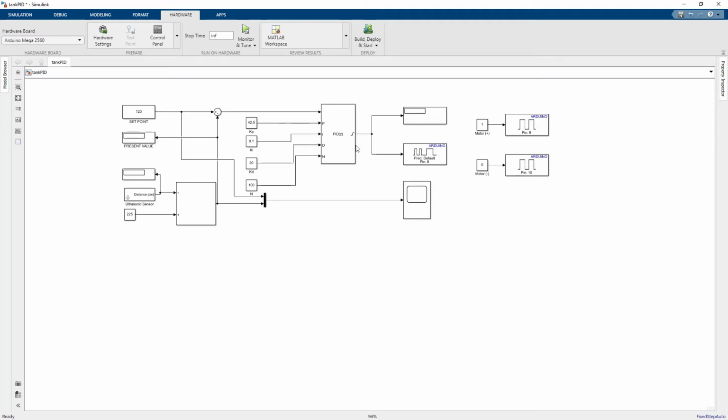Next is the PID controller. It consists of three variables here: KP, KI, and KD. In this case, I use the trial and error method to find these values. We make errors, we try, and we get this KP, KI, and KD. And the output is the PWM, which I use to control the power of the pump that supplies water to the tank. And this block is used to supply the power to the motors or the pump. This is the PID controller.